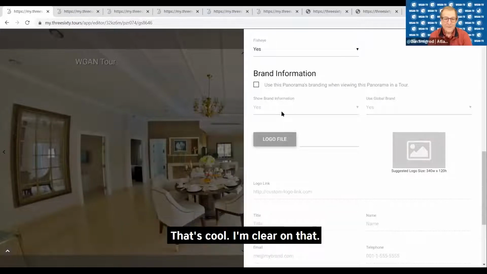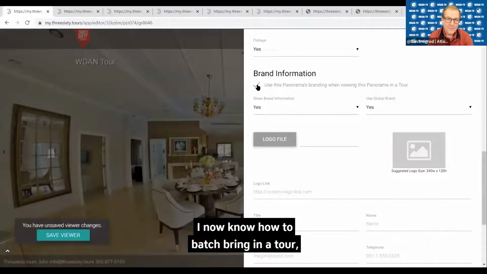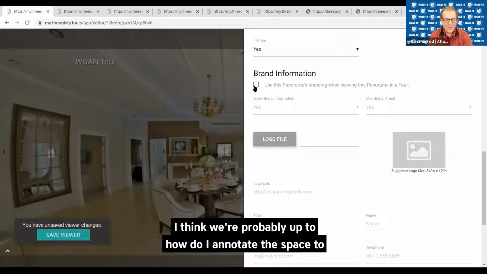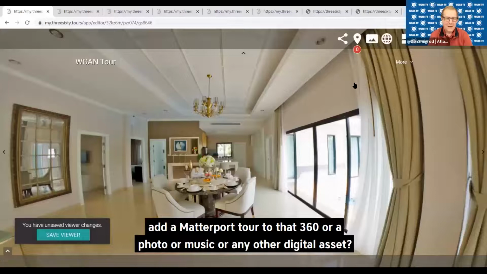Okay, that's cool. I'm clear on that. So I now know how to batch bring in a tour, how to change everything associated with an individual panorama. I think we're probably up to how do I annotate the space to add a Matterport tour to that 360, or a photo or music or any other digital asset.